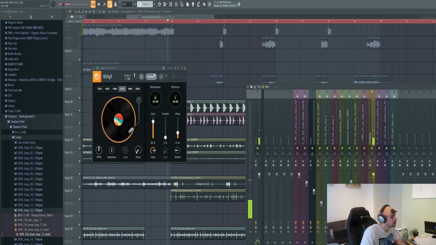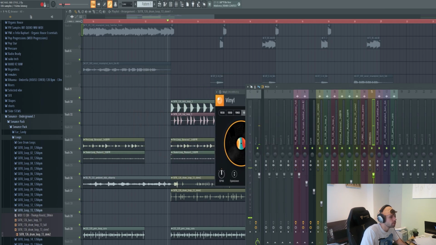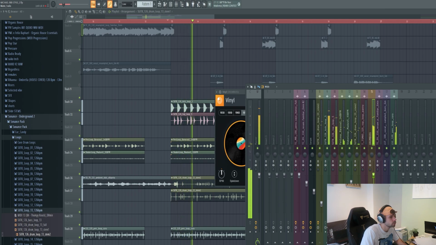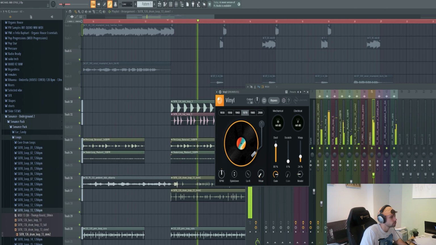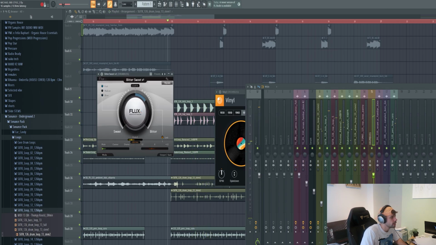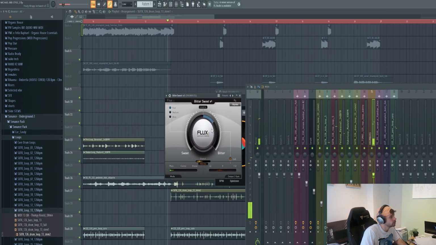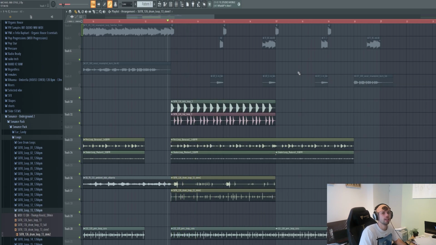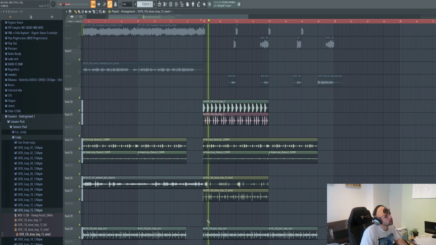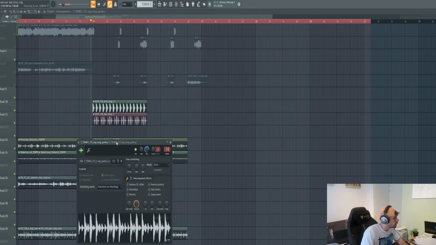First of all, I added a vinyl plugin, taking it from this to this, and a Bittersweet to add some more transient to it. It's not a big difference, but it really adds some more character to it. So it's already quite dope, but I want to add some more groove to it. So I added in this drum loop.